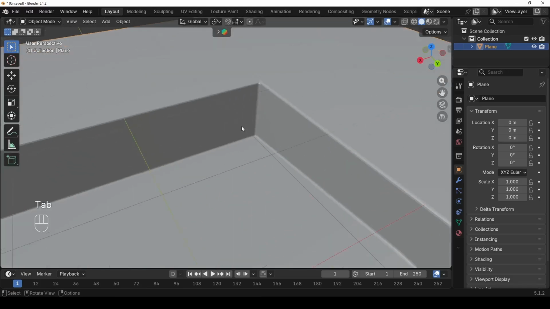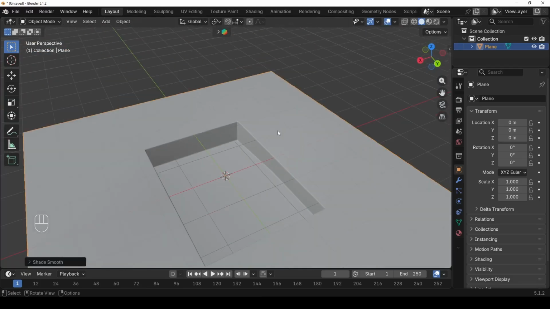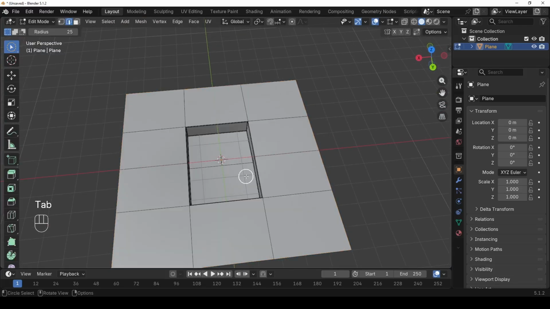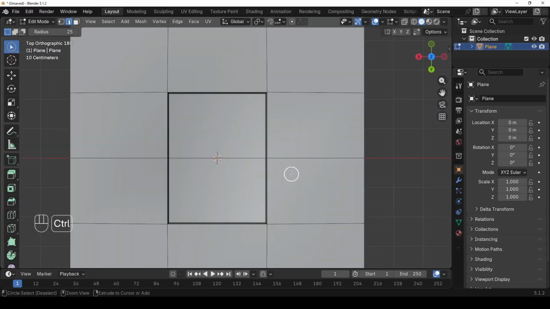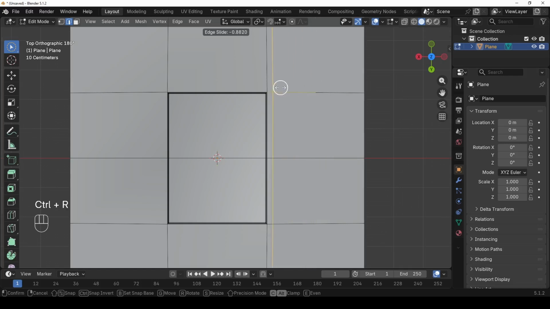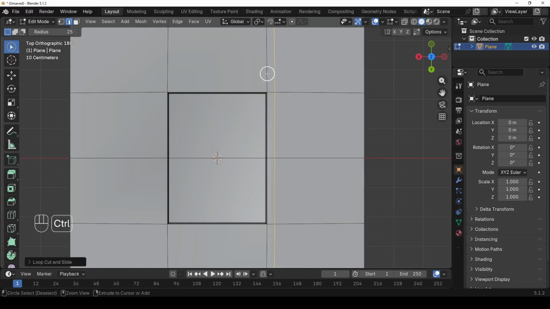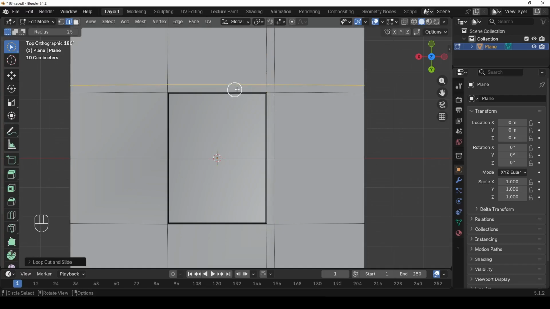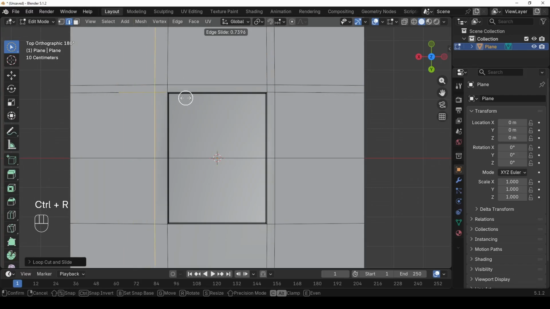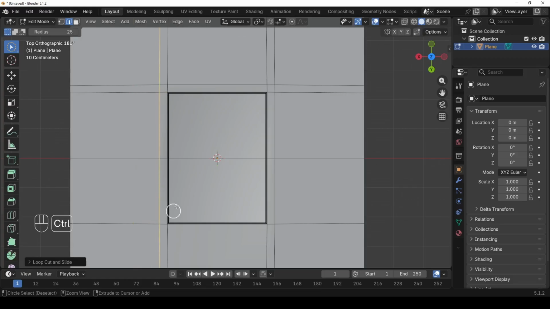Let's go back to object mode and right click, shade smooth. Yeah, this is perfect. But I want to add a few more cuts. So looking at it from the top view, Ctrl R to add a cut here and add another one here. I'm doing this because I want to make these areas around the pool white. So Ctrl R again and one more.